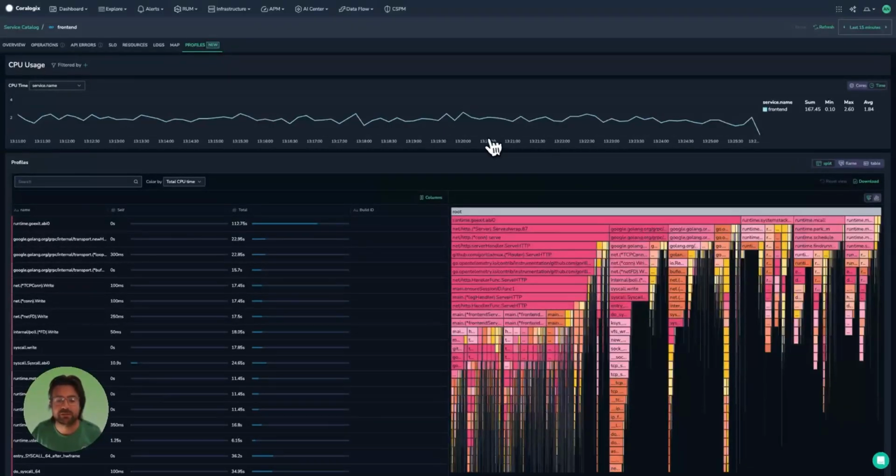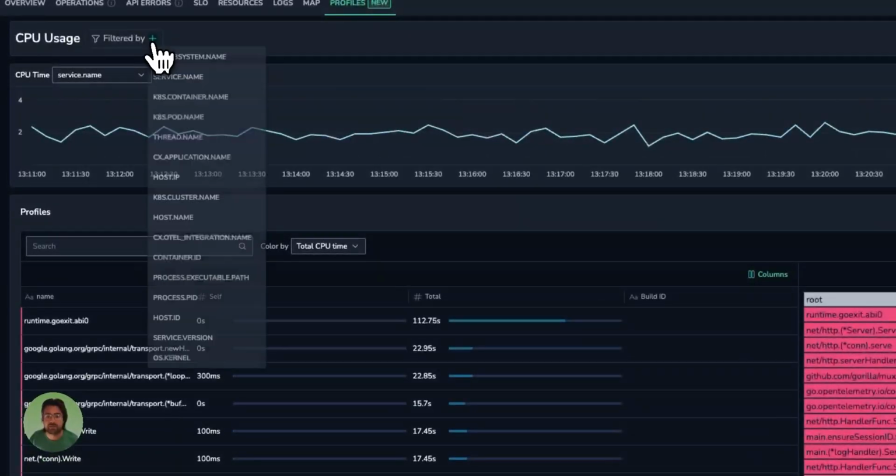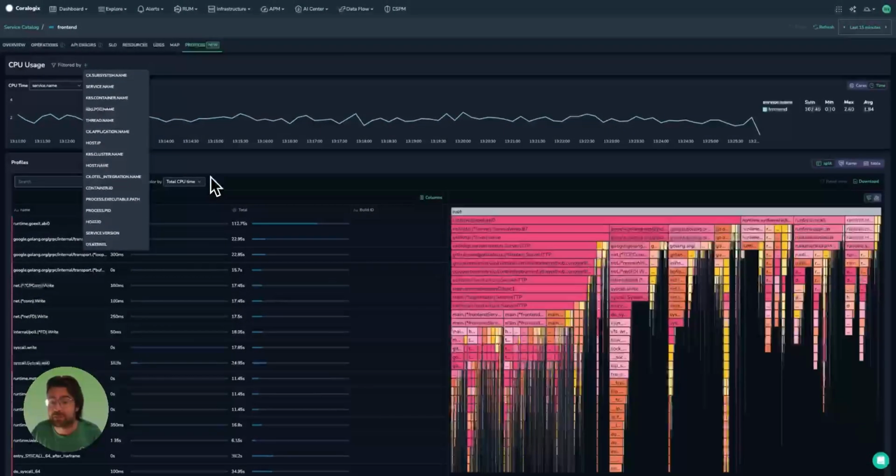The profiling interface offers powerful filtering capabilities. From the drop-down menu, we can filter by Kubernetes pod name, application name, container ID, OS kernel. If you're troubleshooting a specific pod in a Kubernetes cluster showing high CPU usage, you could filter down to that pod name to focus your analysis.